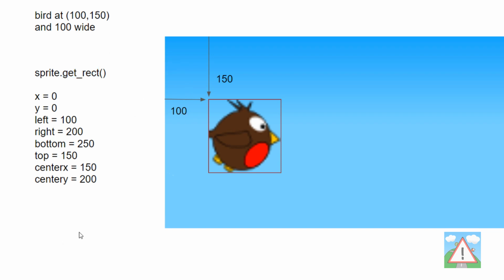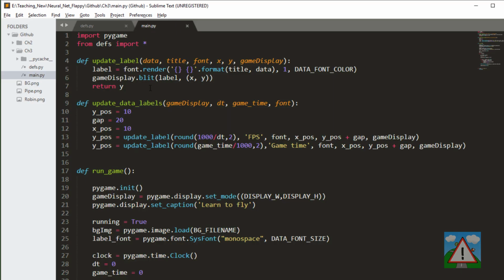So what I want to do then is get the pipe scrolling across the screen. So back into the code, I'm starting exactly from where we left off in the previous video. The only difference is I've now got a ch3 for a chapter 3. You can ignore the PyCache there.